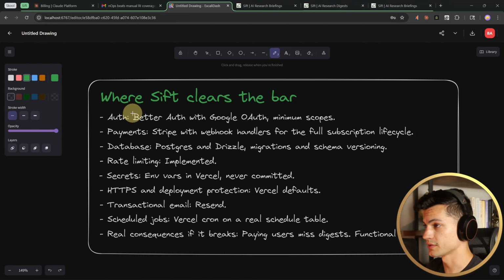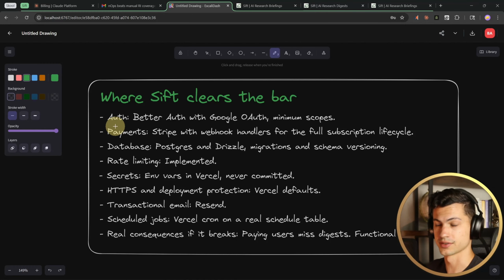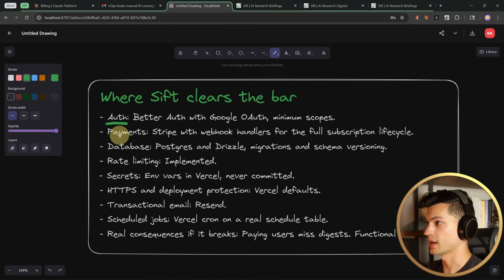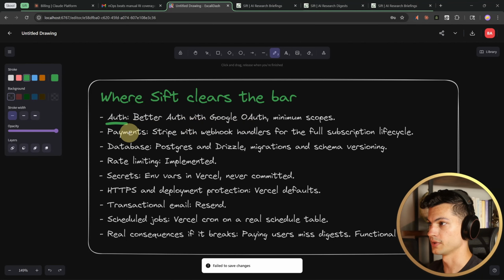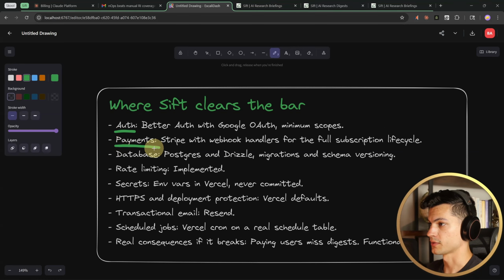So where SIFT clears the bar in the production software area is it has authentication. We use Google Auth to log people in. We use a third party for payments, right? We just use Stripe, so we don't have to write any of that code or learn how to secure any of that data. It goes right to Stripe. We never see any of it.